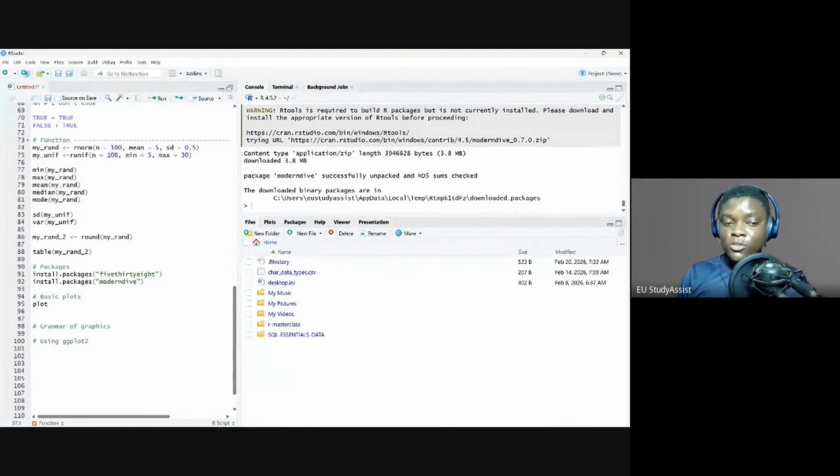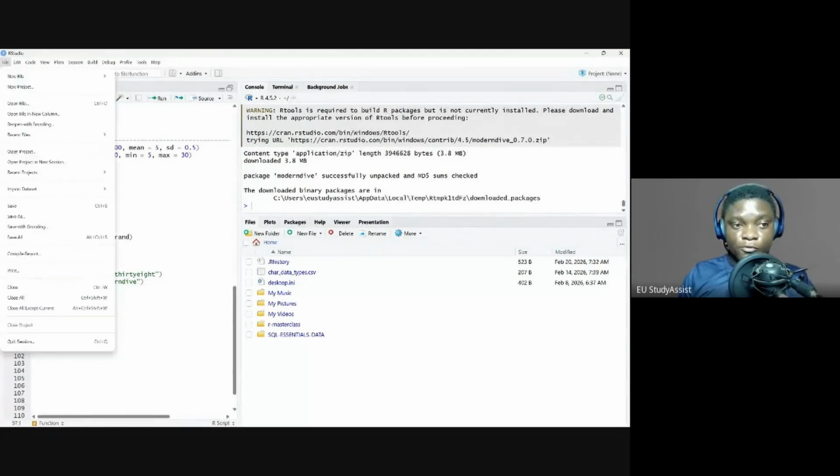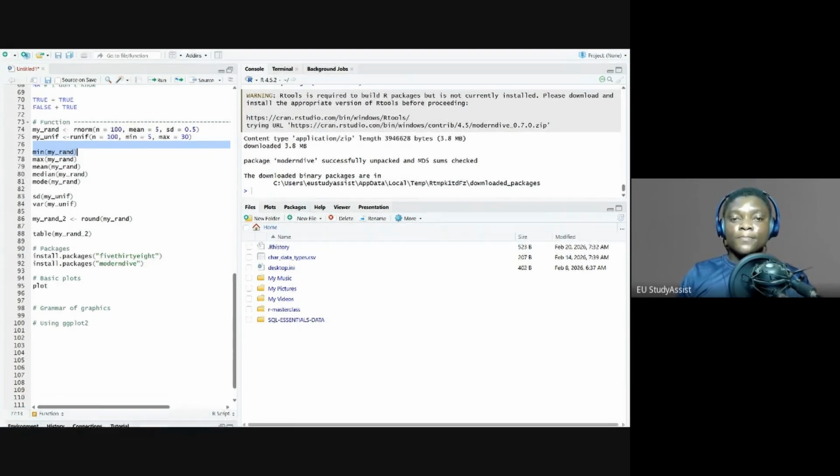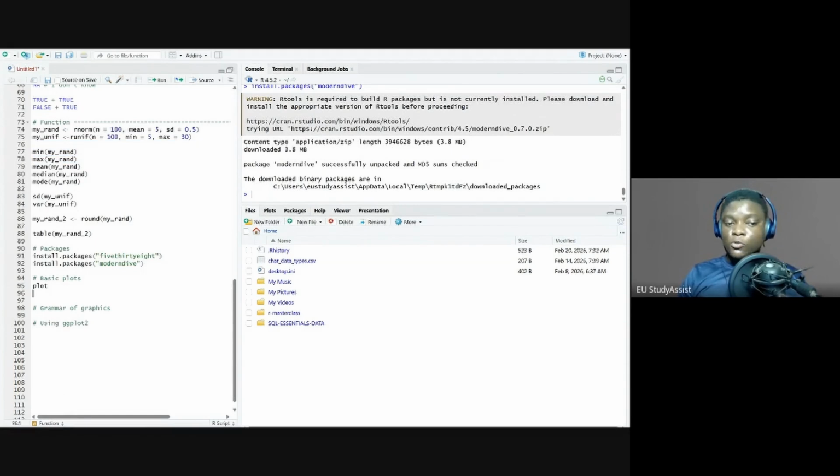Once you have your data, you just locate it. You can import from right here. You see Import Dataset. So this is one that we can do. There's also another in the Environment pane, which you can also use. So moving forward to plots now, let's just take this as an example.